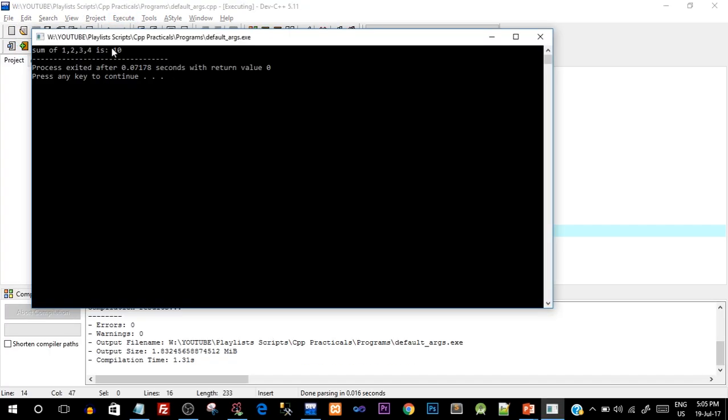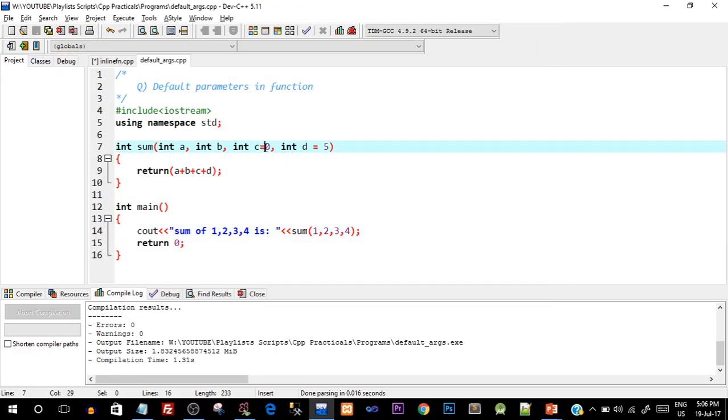So there you go, we got the total, that is 1 plus 2 plus 3 plus 4, which is equal to 10, which is correct, right? So in normal scenarios, even if these two had default parameters, this would be true. But now what if you just want to pass values for these two, A and B, and you don't want to pass any values for C and D, but you want D's value to be default as 5. So in this case, these default parameters are going to help you.